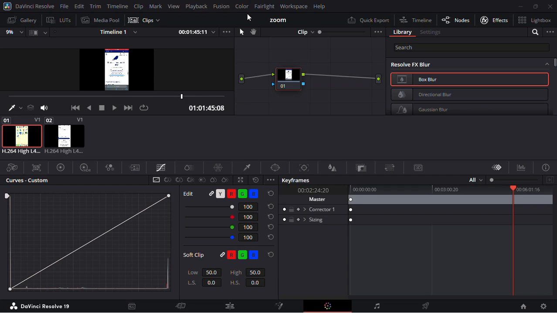Hello everyone, today I will show you how to resolve noise reduction in DaVinci Resolve. And here's how it's done.